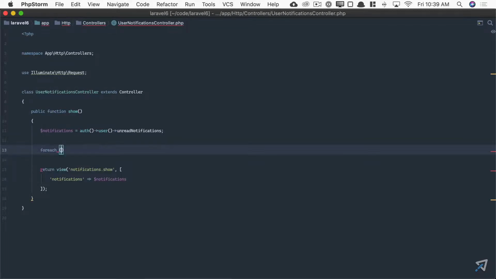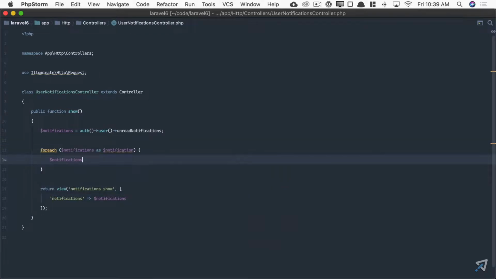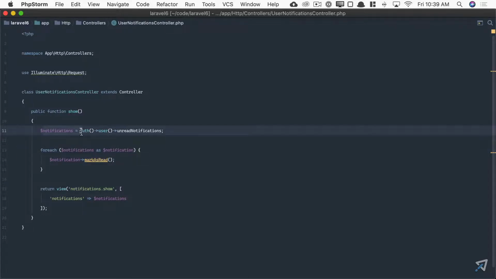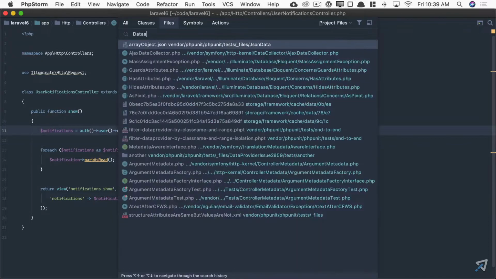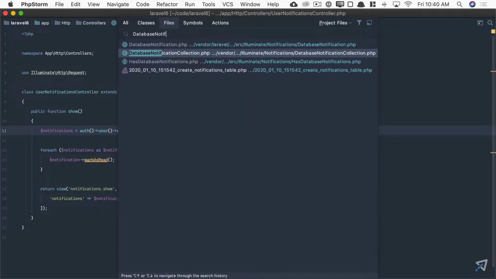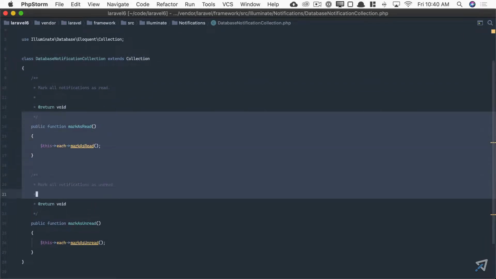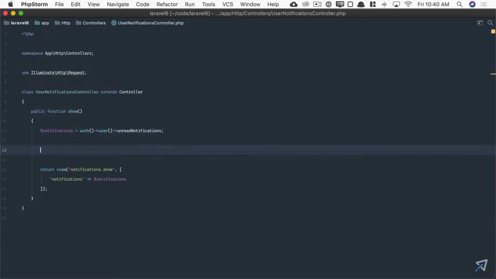So I'll show you the slow way that I wouldn't recommend. You could say for each notification, loop over them and then say notification mark as read. You could do that. However, potentially that's a lot of database queries and you end up with the n+1. So instead, when you fetch the collection here, you're actually getting a custom collection. It'll be database, notifications collection. And you'll see it extends the normal collection, but it stacks on additional methods to mark as read and unread. So that means I could instead say notifications mark as read.